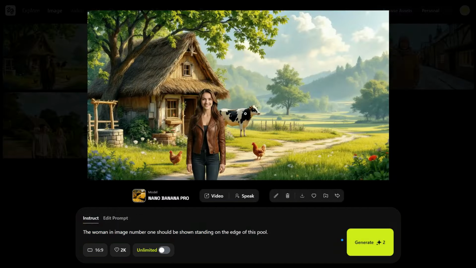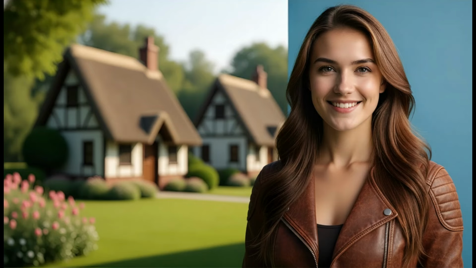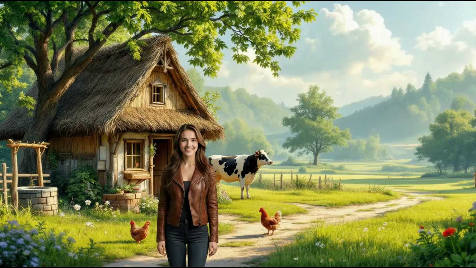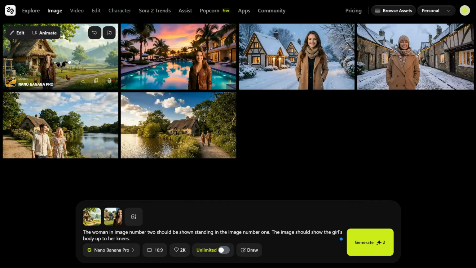Again, the result is mind-blowing. Exactly as instructed in our prompt, it has seamlessly merged both images. You can see the original images. And Nano Banana Pro has skillfully combined them to create this final result. Now, let's convert this image into a video.